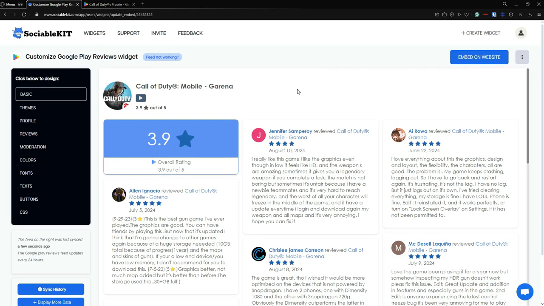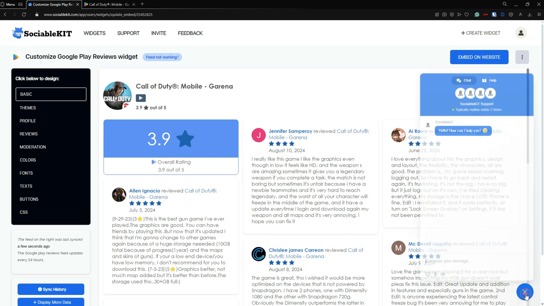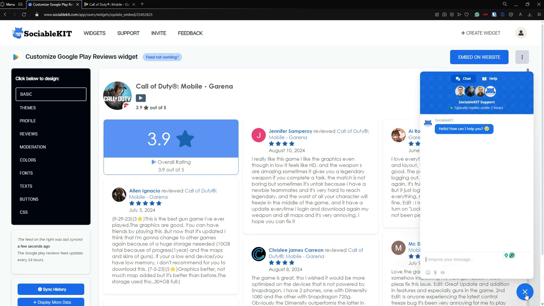Now if you have encountered any problems, just click this button located at the bottom right corner of your screen. This will open up the SociableKIT chat support.